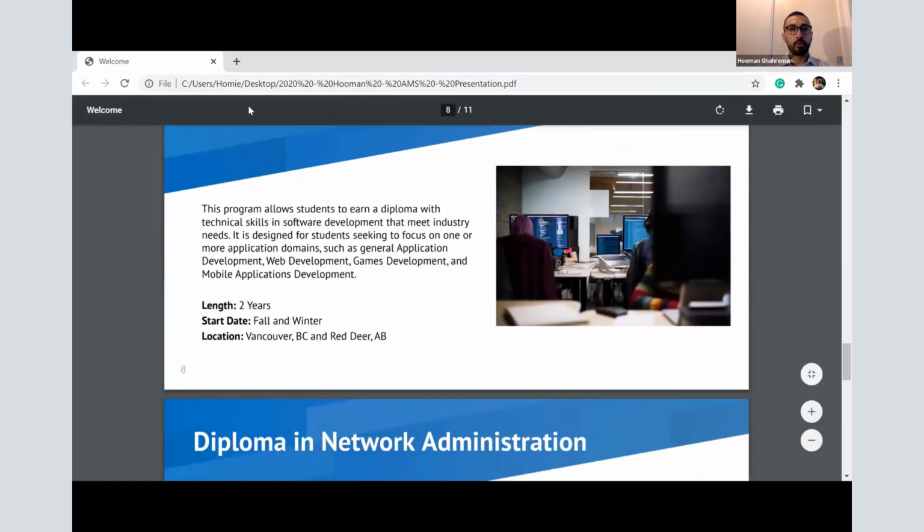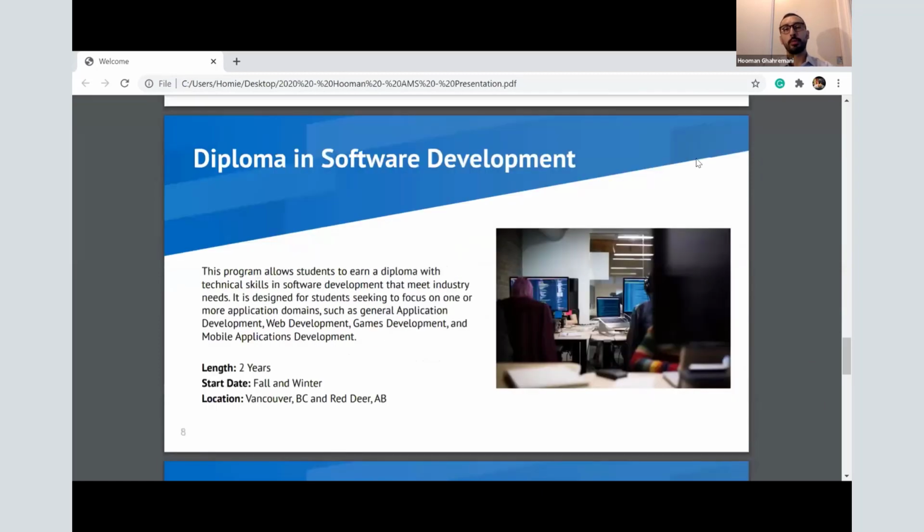Let's start with the Diploma in Software Development. This program allows students to earn a diploma with technical skills in software development that meet industry needs. It is designed for students seeking to focus on one or more application domains, such as general application development, web development, game development, and mobile application development. Now, the program starts twice a year, once in the fall and once in the winter.